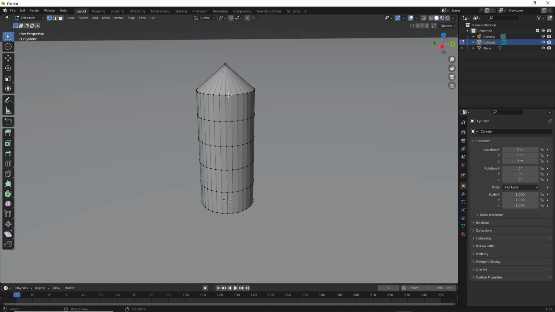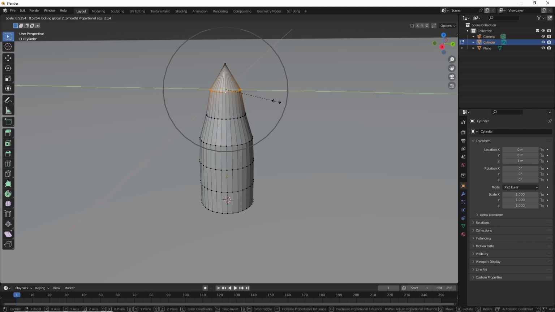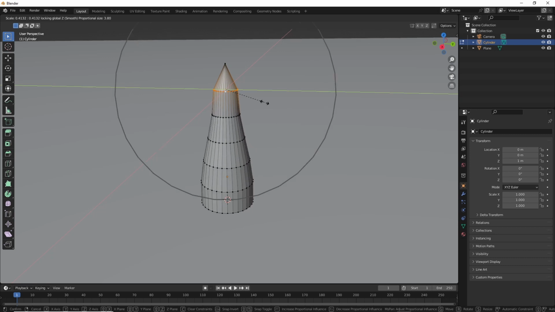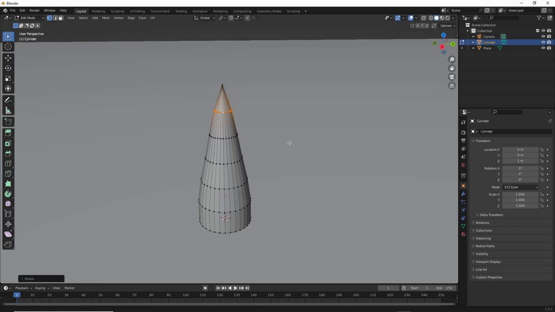Then we'll select this one and hit O for proportional editing, and we'll scale it in so we get a nice tree taper. Shift Z so that the top point doesn't move all closer to this one. We'll make a nice taper, that looks pretty good. And we'll turn off proportional editing and get this circle correct because it's looking a bit wonky.